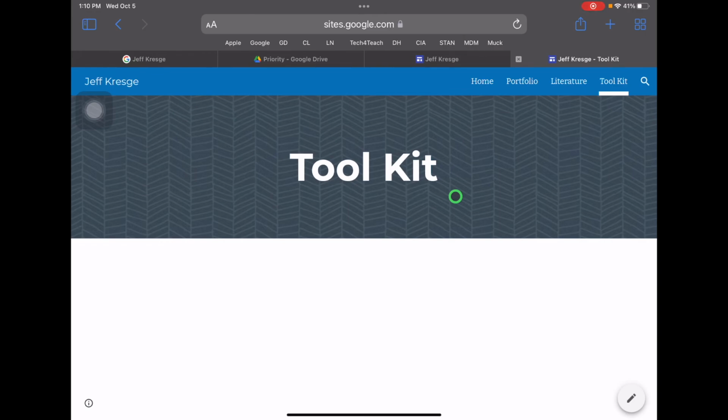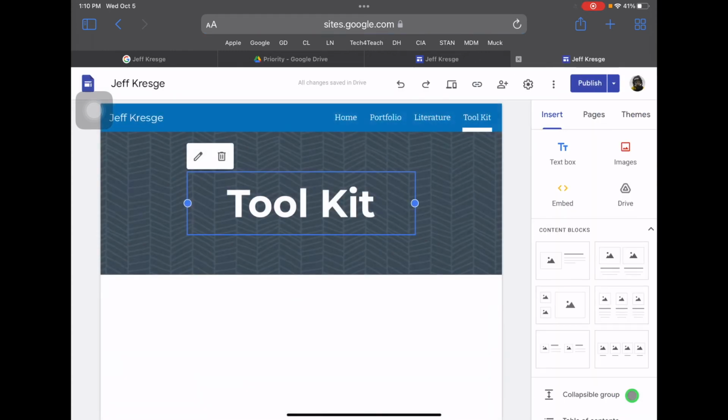If at any point you're like, oh, wait a second, I want to add some stuff, down in the bottom right-hand side is your edit the page. So right now my toolkit is empty. Ooh, I want to fill up my toolkit, so I'm going to click edit the page, and it takes you right back to where you were in your Google site.